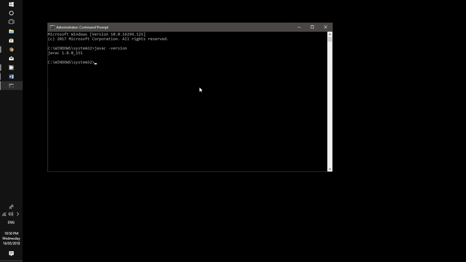With yours, it should come up 10.0 point and another number if it's installed properly. If it's not installed properly, you'll have an error saying it couldn't find the application. And if all is well, we should be able to create a Hello World program, which we'll discuss in the next tutorial.